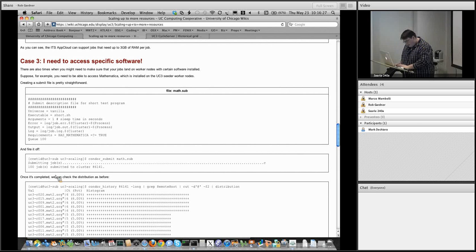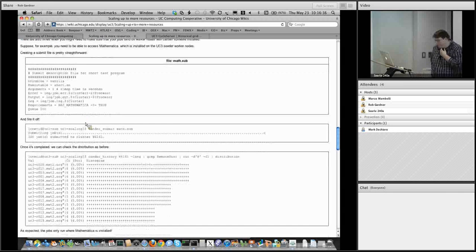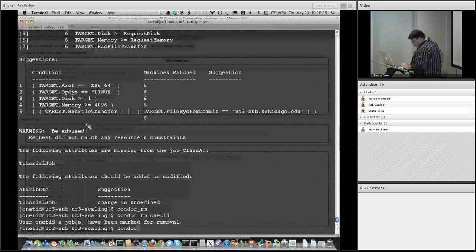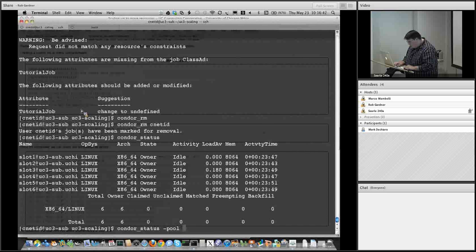We've defined some of these ClassAds, and you'll see one for CVMFS later. But in this particular example, I use HasMathematica. So some of these nodes in the seeder have Mathematica locally installed on them. So I have a requirement of HasMathematica equals true, and I submit these jobs.